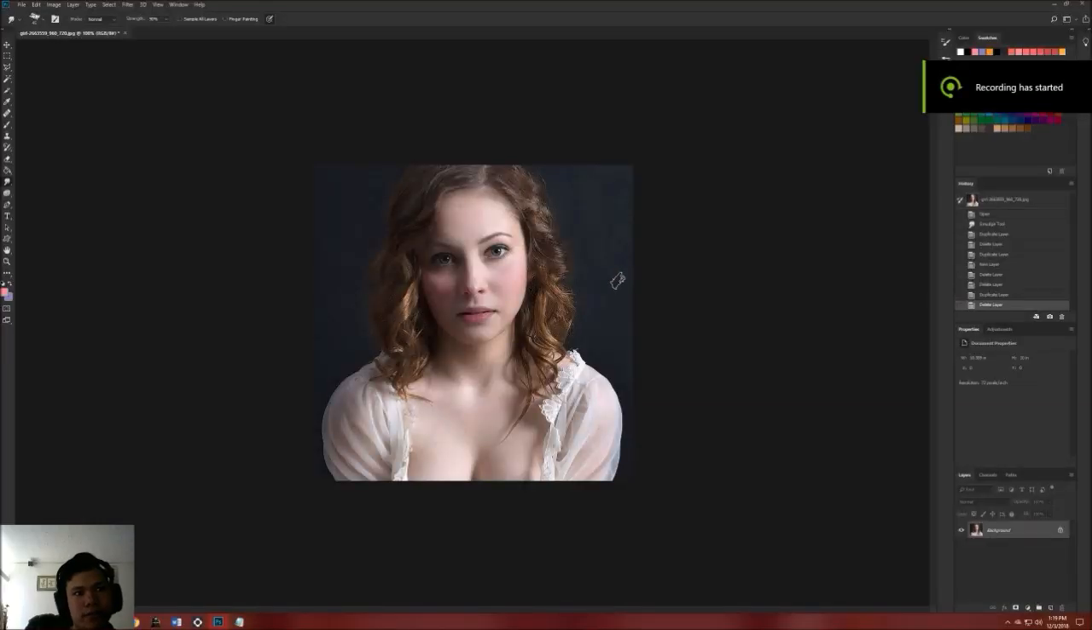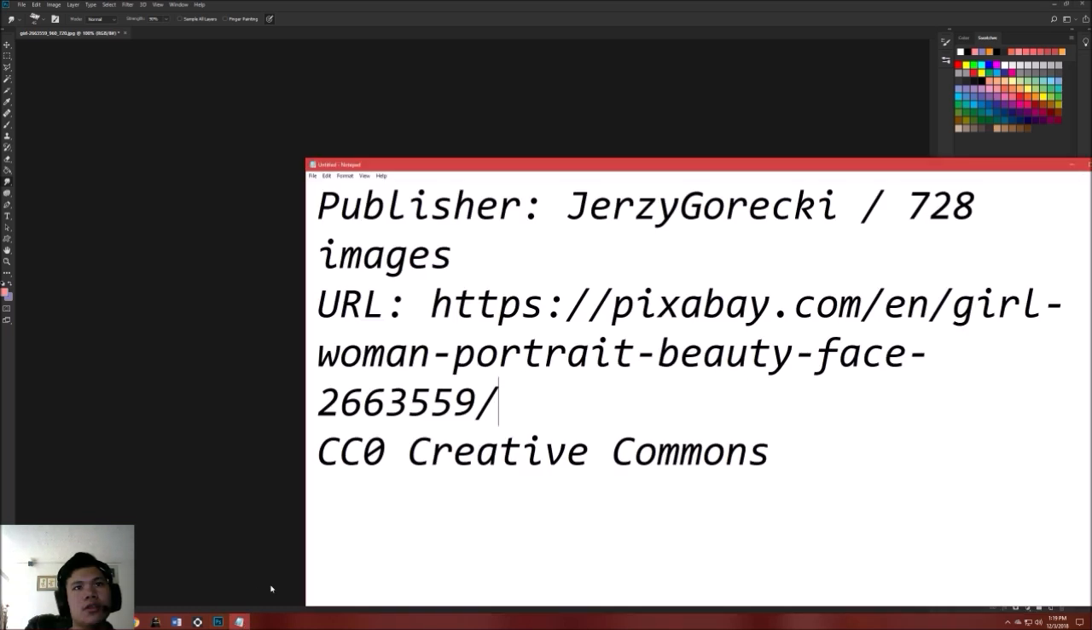Hello everyone, my name is Patrick and today I'm going to be showing you how to use the Liquify tool in Photoshop. But first, open up your Photoshop and your image. I just want to let you guys know that this is not my image. I downloaded this from the internet and I have some source of it.